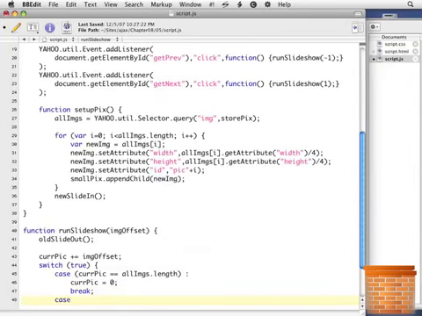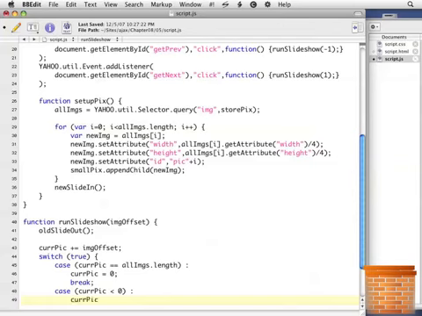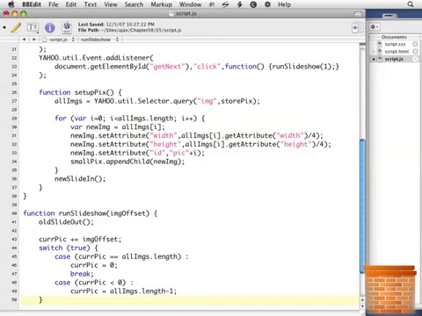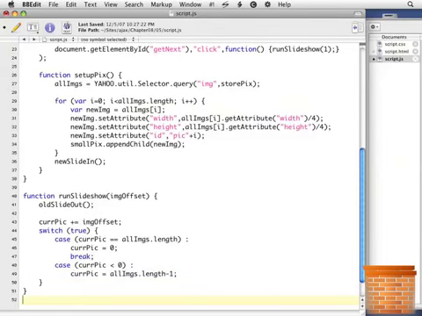Next, there's case curPic less than 0. So you were at 0, you hit previous, and that throws you at -1. Now that's not valid. So in that situation, we need to set curPic equal to allImages.length - 1. In this case, allImages.length is 18, 1 less than that is 17, and that's what we should get if we were at 0 and hit previous. And that's the end of the switch, and that's the end of runSlideshow.